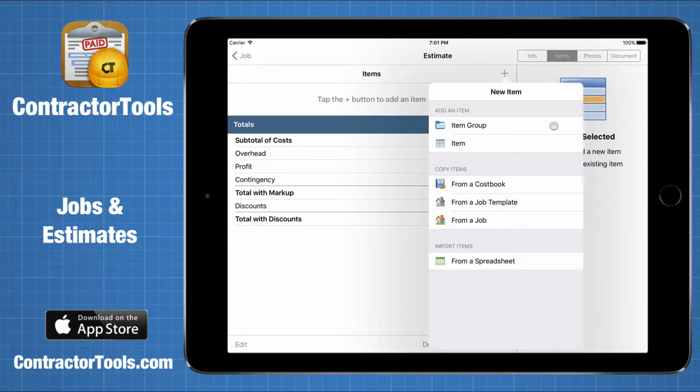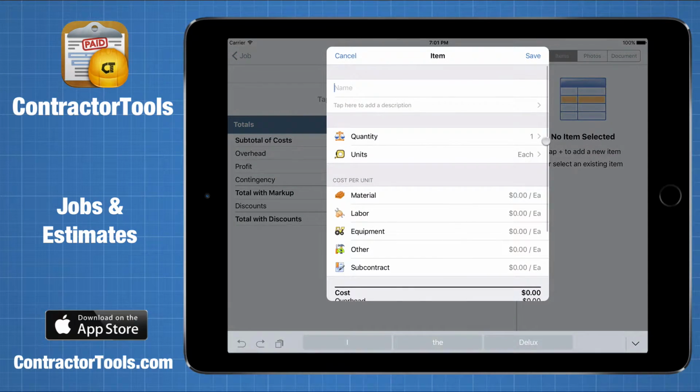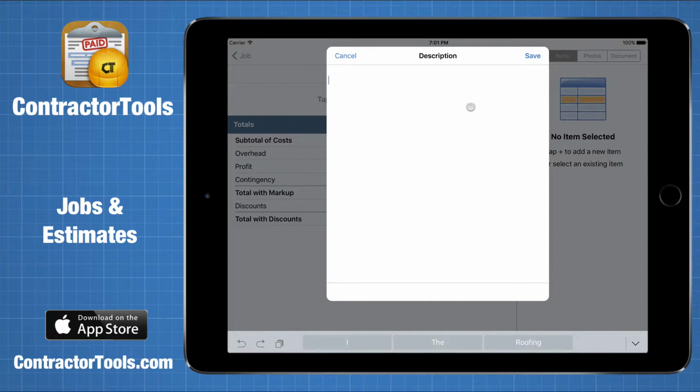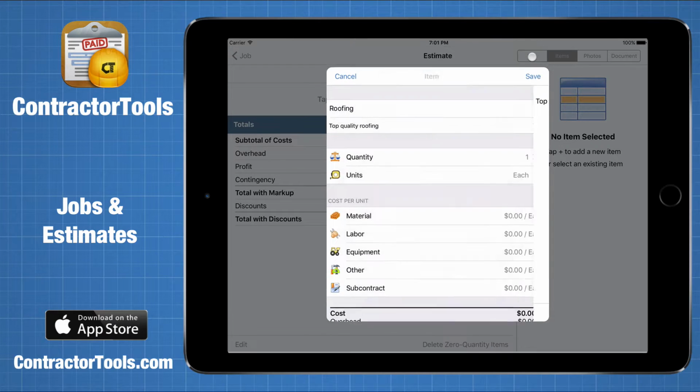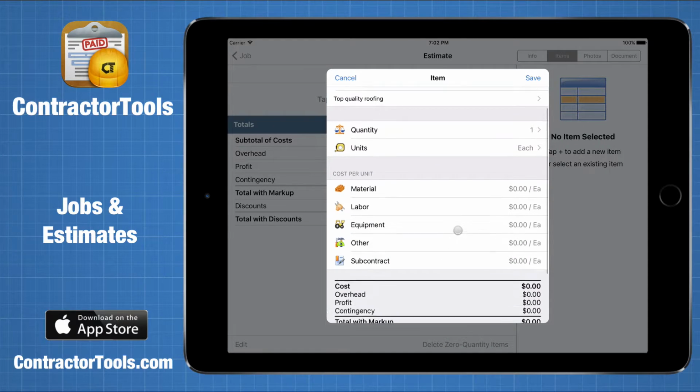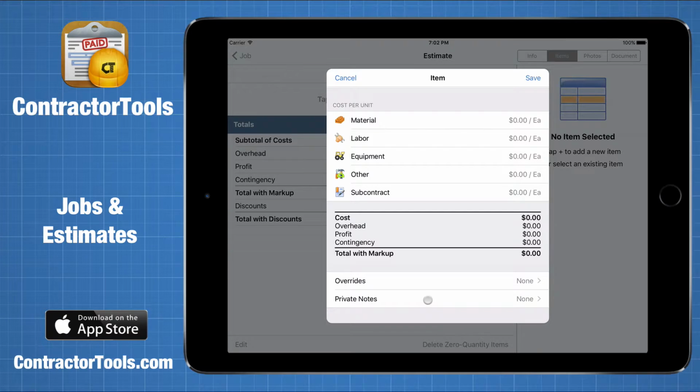Item groups are like folders that you can use to group and organize your estimate items. I'll show you how to use those in a minute, but for now, tap Item to add an item. This displays the New Item screen. Enter a name for the item here. And here you can enter a description that can be printed on the estimate and invoices. If you'd like to enter notes about the item that the customer cannot see, you can enter them down here in the private notes.